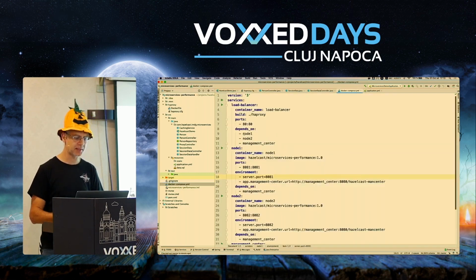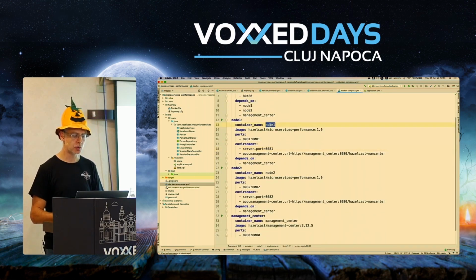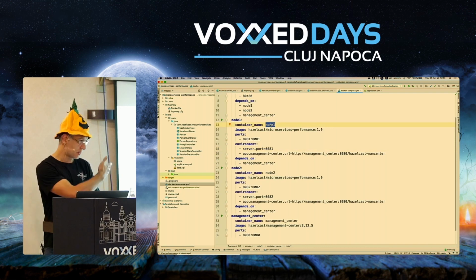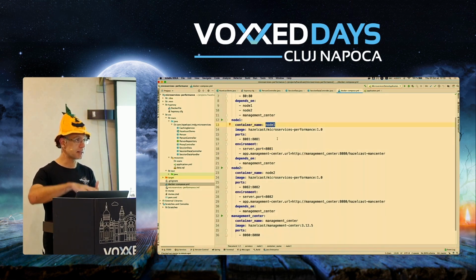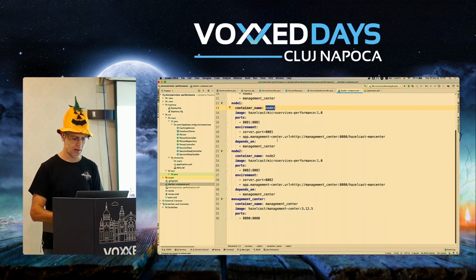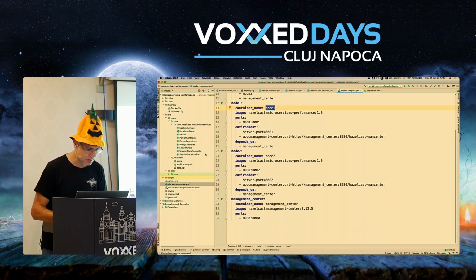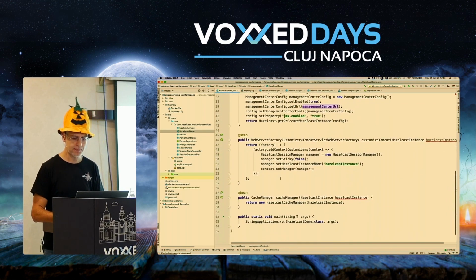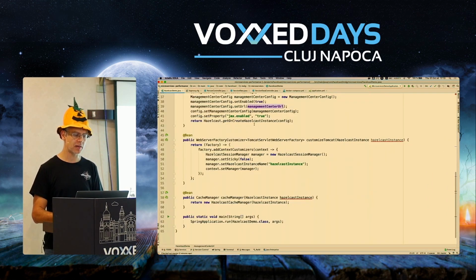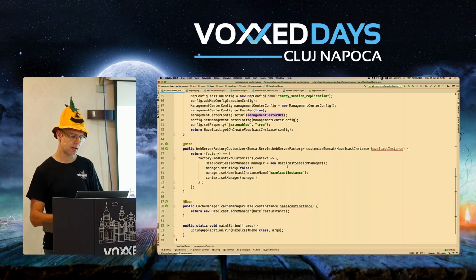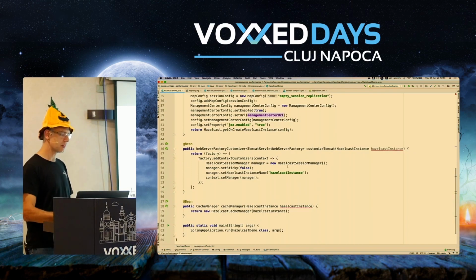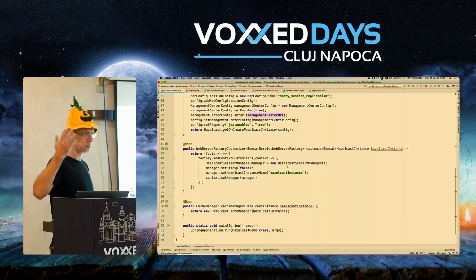So I have my load balancer. I have two applications. This is the same application that I showed you, which has Tomcat embedded. And I use the management center, but just for fun. And then here, I am using the Tomcat integration. Basically, you can do it in XML. I don't know what you prefer.